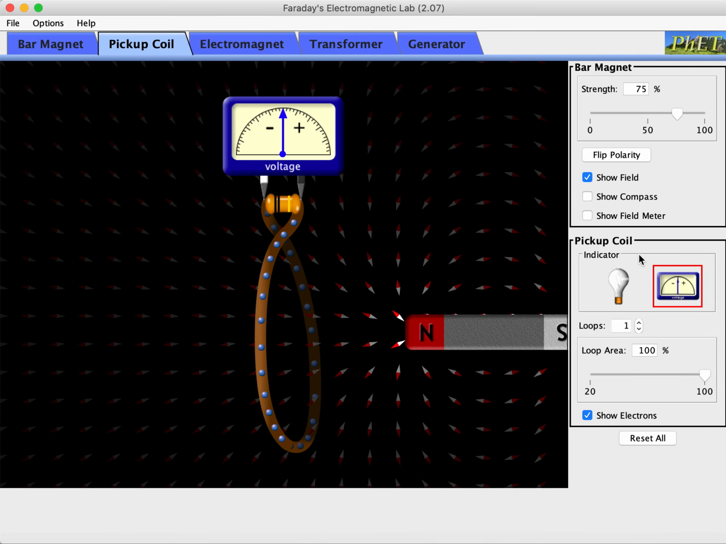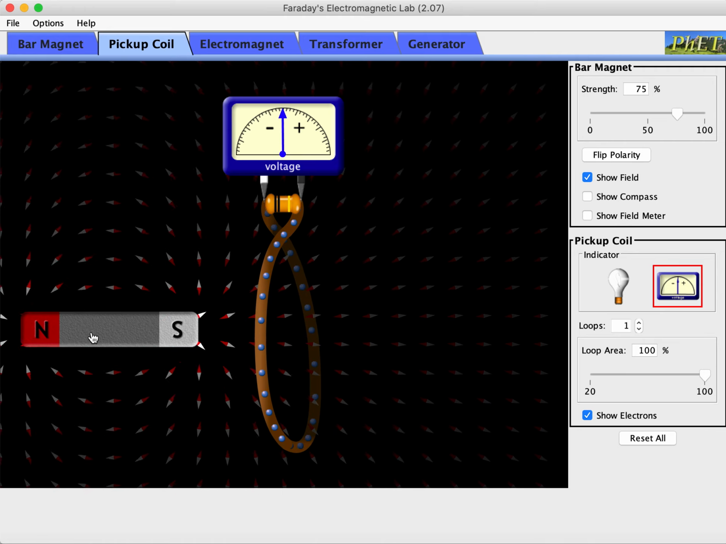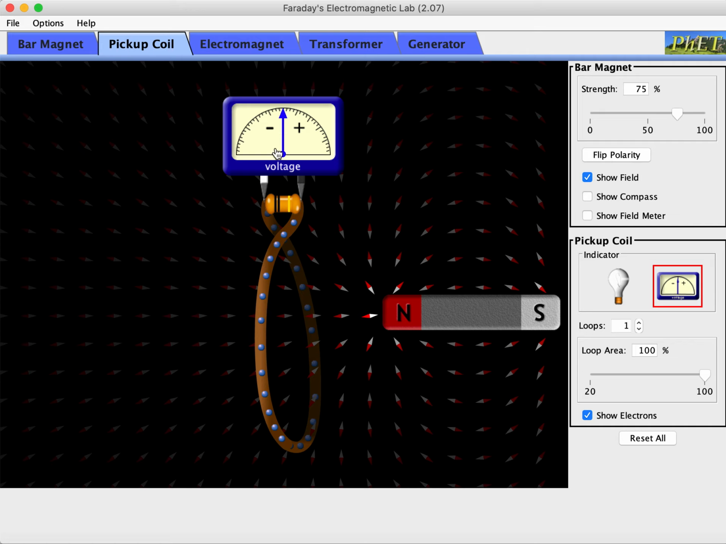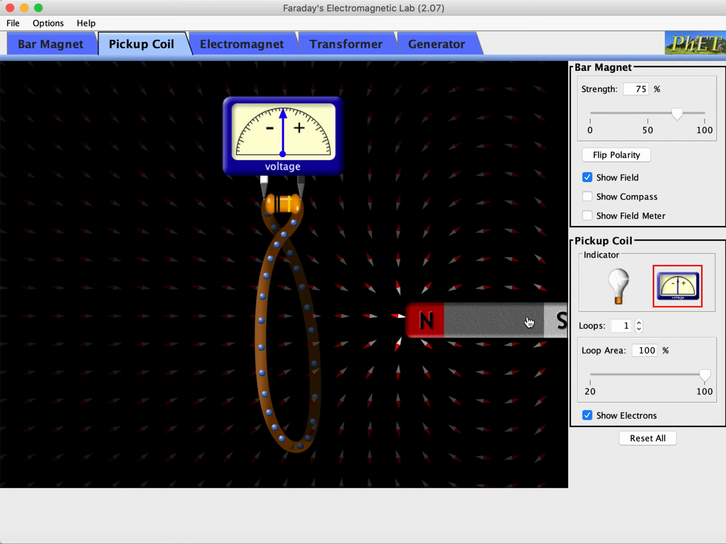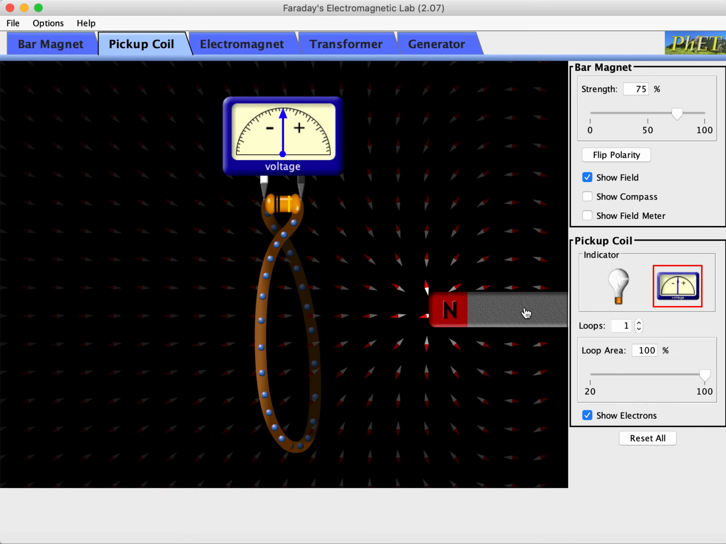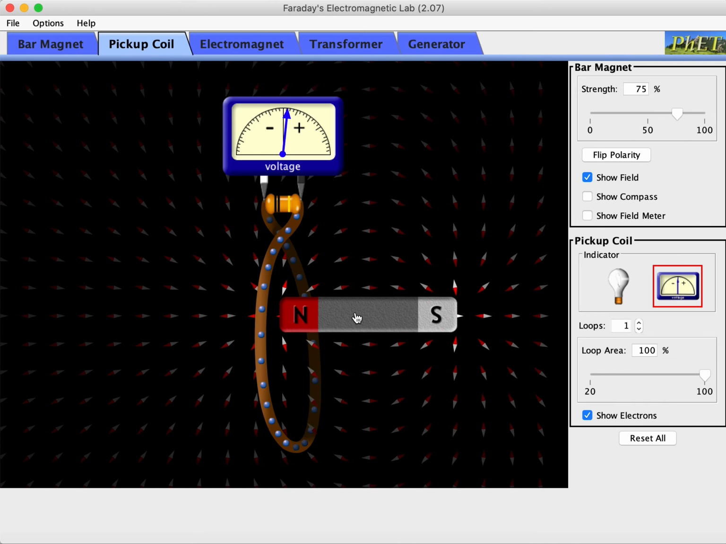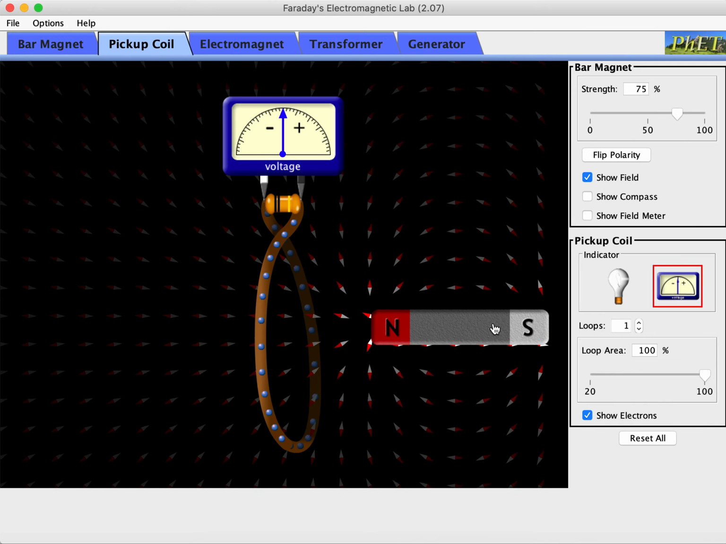Now if I move the magnet faster, you should see that there was a larger movement on the voltmeter. So it has to do with the rate of change of magnetic field. When there's no change in magnetic field, there's no induced EMF.